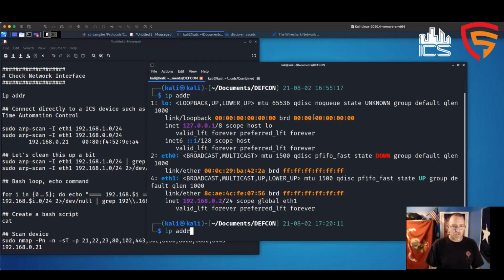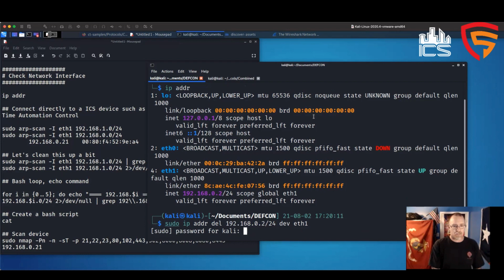As we can see, I actually want to take off, I want to remove that IP address. So let's go ahead and, I believe it's delete. Yeah.